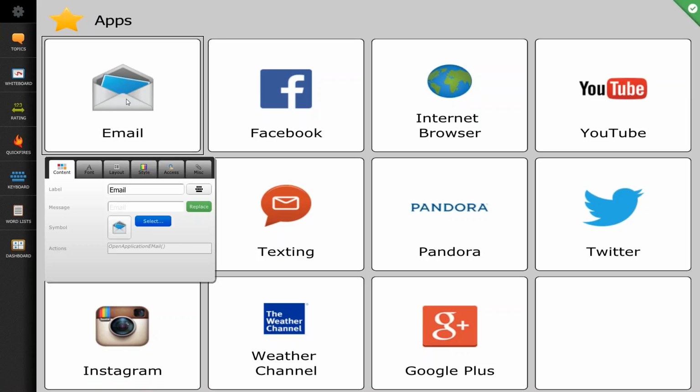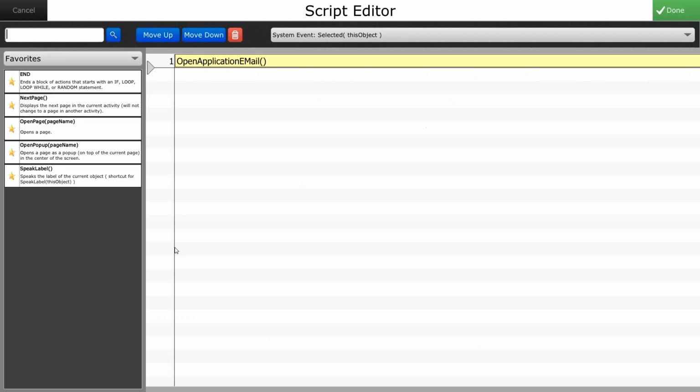Once we select the email button, we'll see we have our typical options just like we do when we're programming any other button within the device. What we want to change is the action associated with this button. So right now you'll see as I highlight this, it's an open application email. We're going to click that action box, and it's going to bring us into our script editor. And we'll again see the action of open application email.